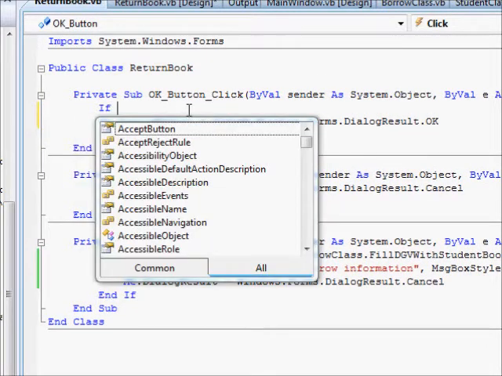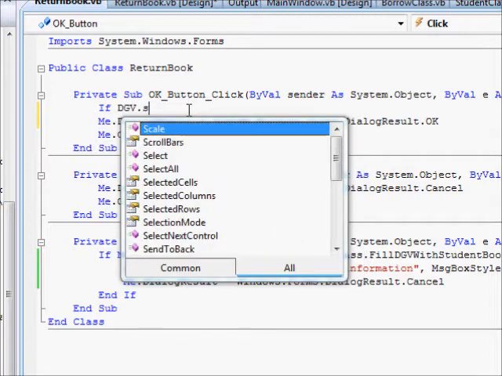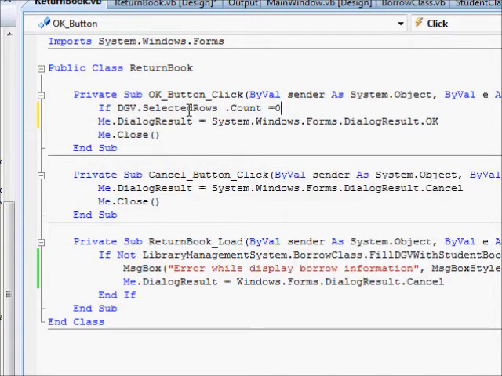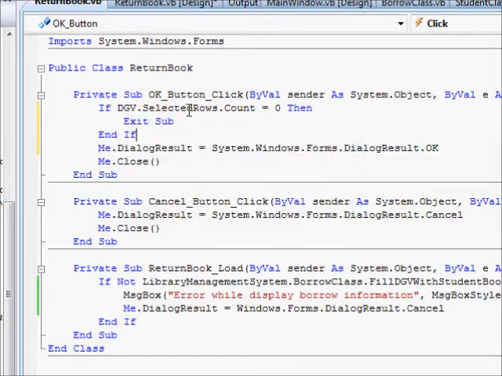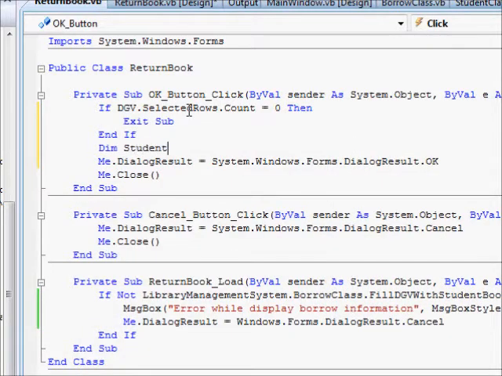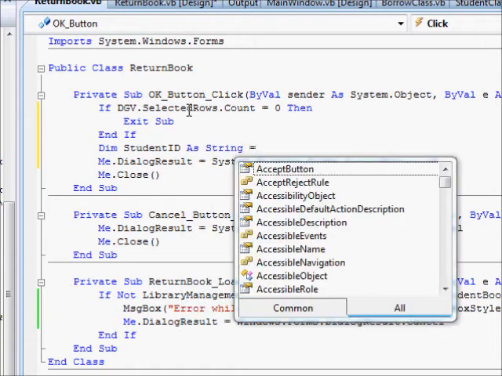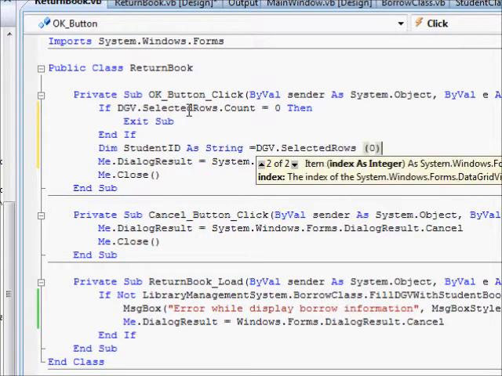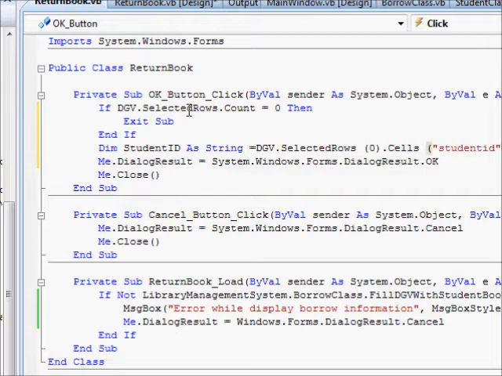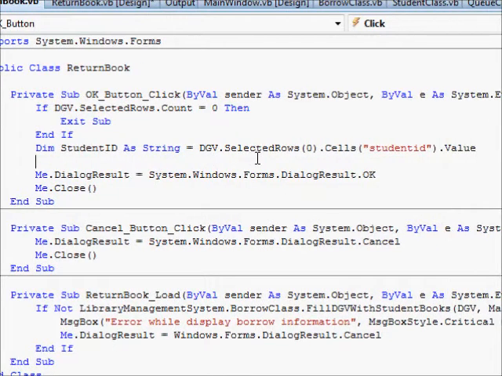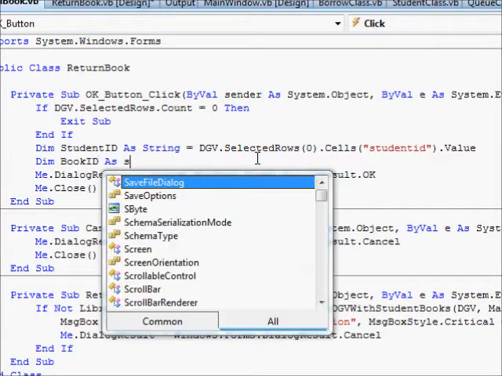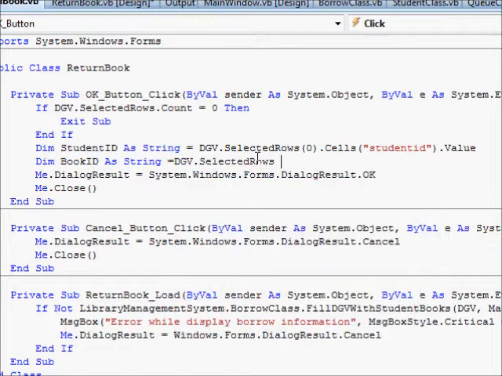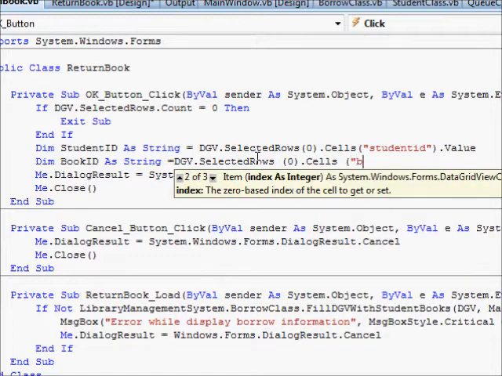So if dgv.SelectedRows.Count equals 0, then exit sub. Dim studentID As String equals dgv.SelectedRows(0).Cells("student id").Value. Wonderful. And Dim bookID As String equals dgv.SelectedRows(0).Cells("book id").Value.